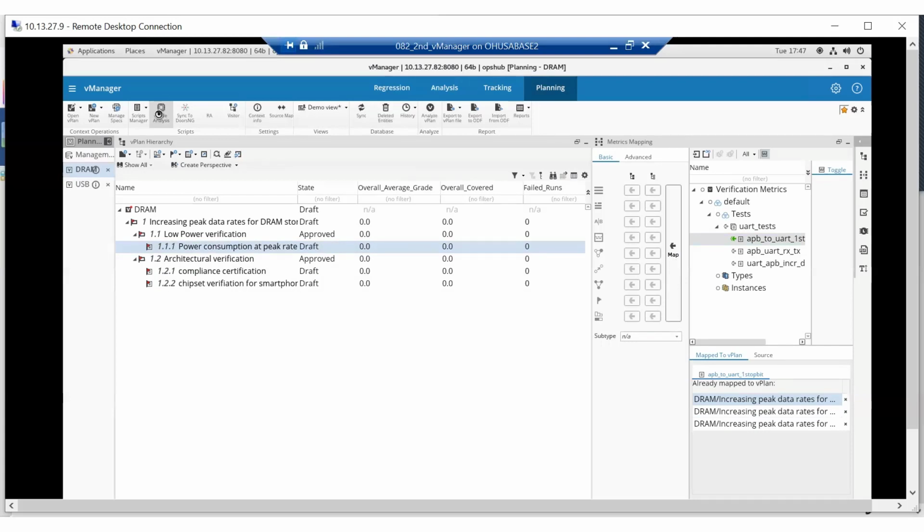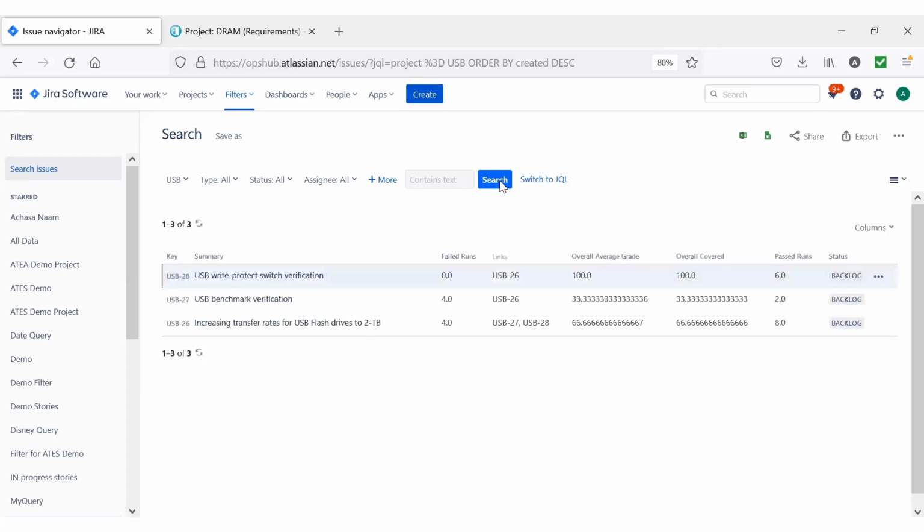This is a Tickle script. Just to elaborate, this is a Tickle script that is provided as part of the OpsHub vManager sync solution. Okay, so now the test results are available in vManager. We'll go to Jira. Let me refresh it once.